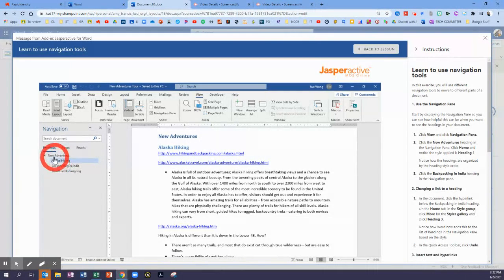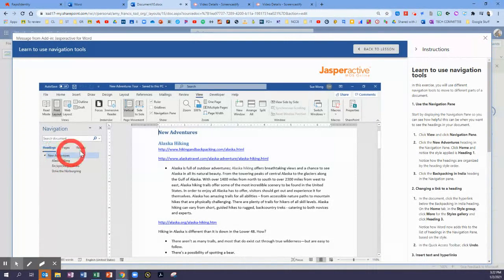Now, over here on the left, it separates our headings. So if you use the styles, which we're going to learn in the future, it automatically will keep track of these headings, so it's easy to get to different sections of your document. So we're going to click the New Adventures heading, and it takes us right to New Adventures. All right, so our cursor is now blinking on New Adventures.